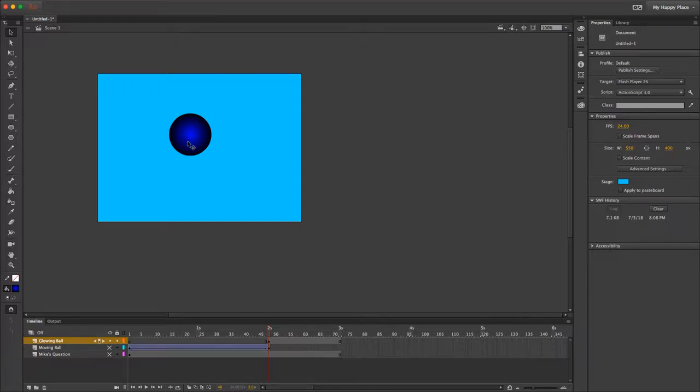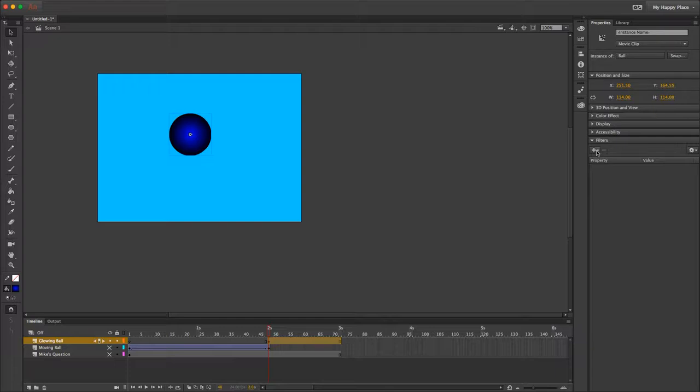Select my instance on the stage, go to the Properties panel, click the plus sign, and choose whatever glow I want. There's several different glows in here. There's a gradient glow, there's a glow. Let's do the gradient glow just for fun, see what that does. Well, you know what? I'm playing with this gradient glow. I'm not really impressed with it. So I'm going to delete that gradient glow.